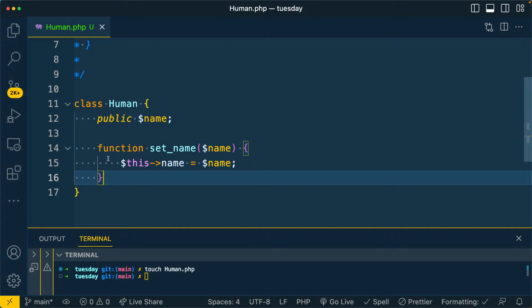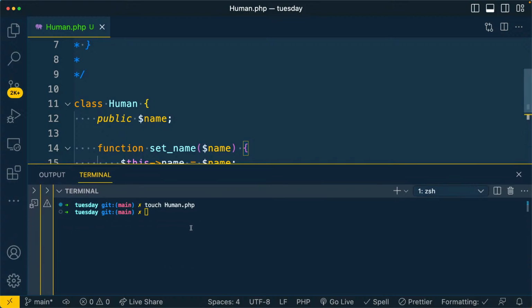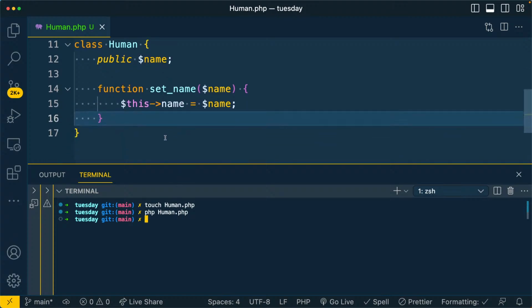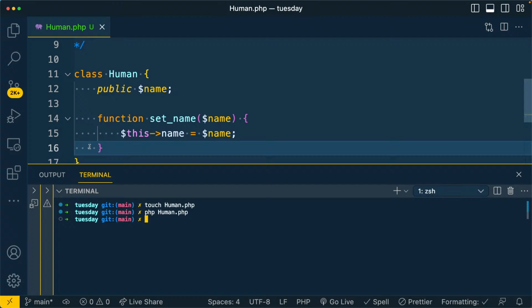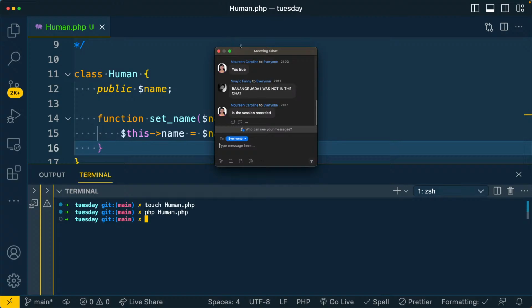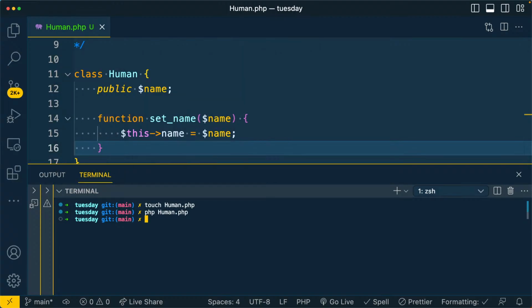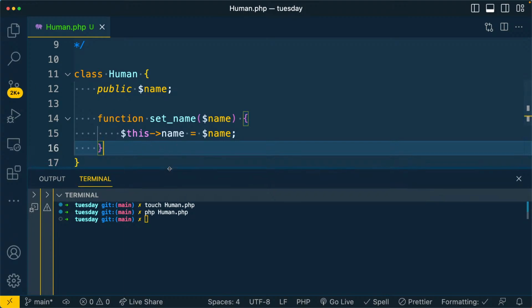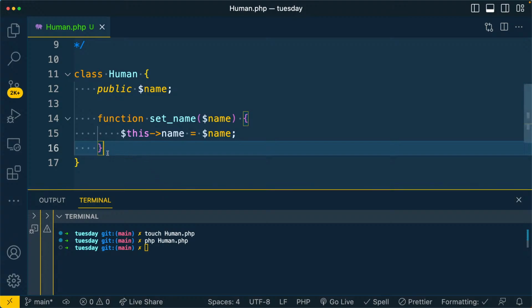Okay, now let's try that out. And how can we try that out? We can go to PHP in the command line and write human.php. You can see we are seeing nothing, simply because we have a blueprint, but we are not using the blueprint. Okay, we are not using the blueprint. That's really something that we need to do. And how are we going to do that?